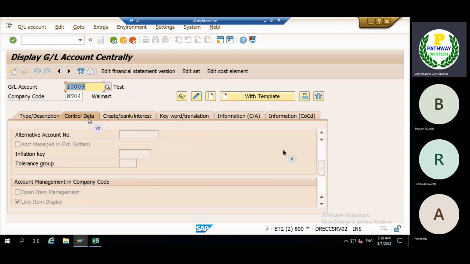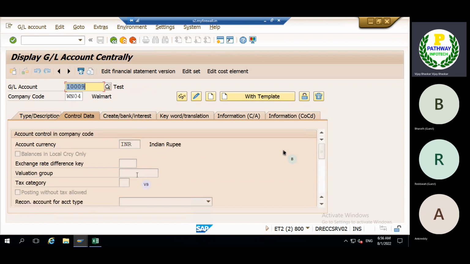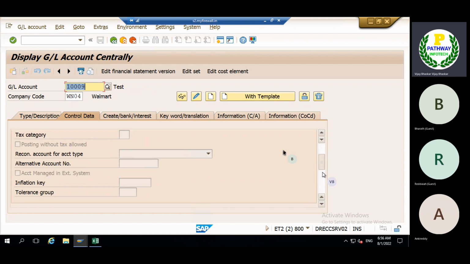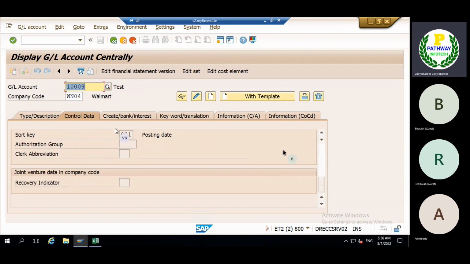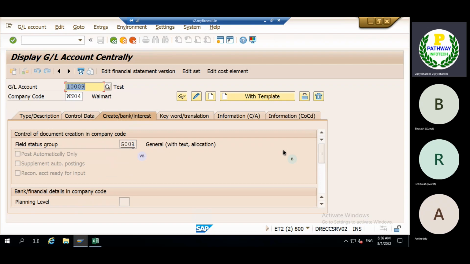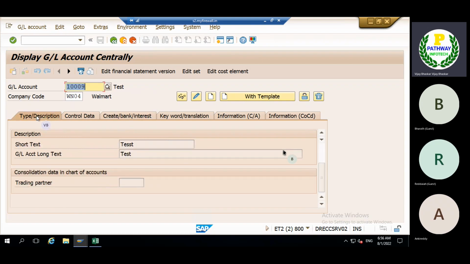Come to the control data. See, the line item display has been set automatically by the system. Now currency, the fields which you want to process into the system. Then come to create bank interest data G007. This is how we want to upload the master data into the system. This is one GL account that we have created.